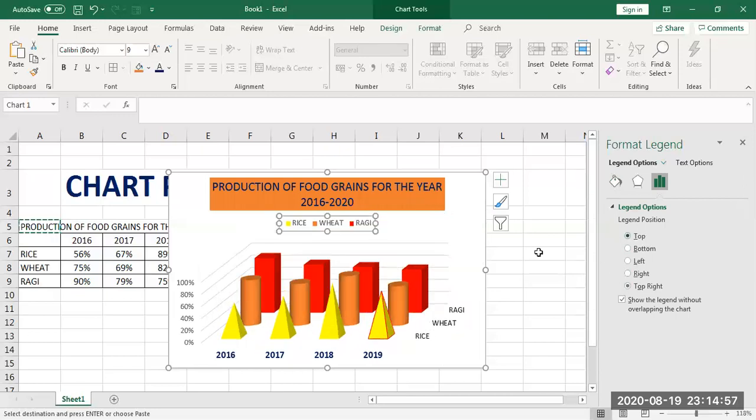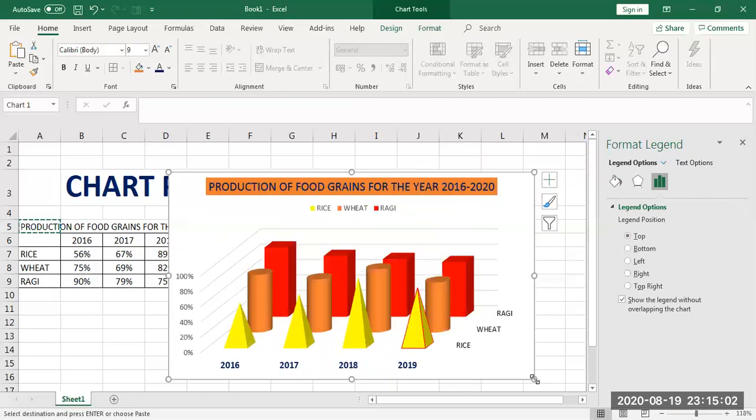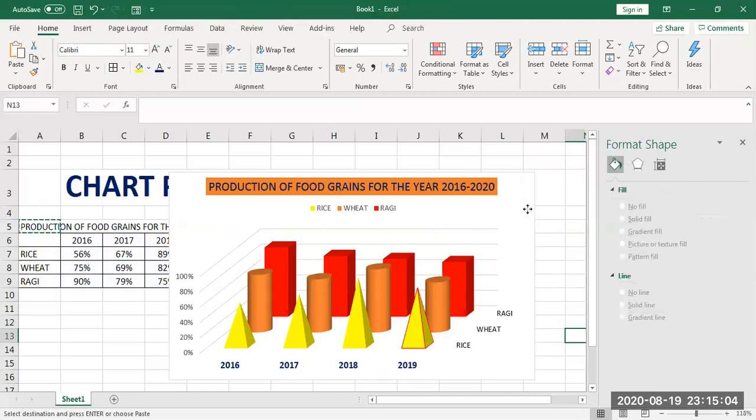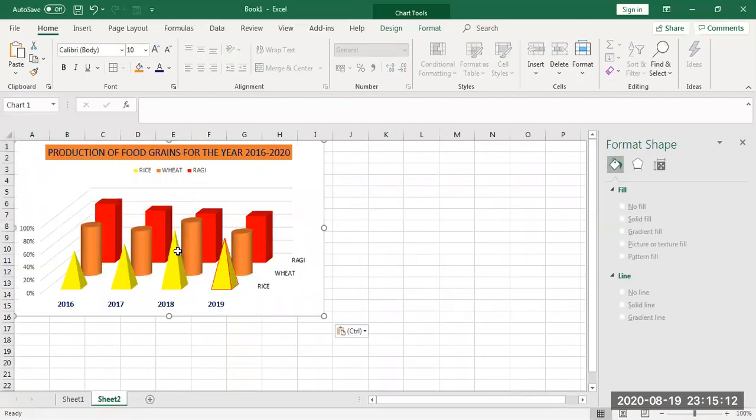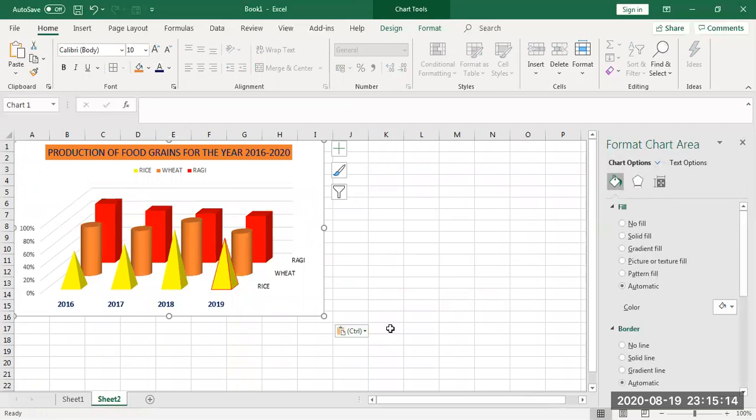According to your requirement, say I'm placing it at the top, you can place it, and also you can extend the chart. Once the chart is ready, that's all. Now once you have the chart selected, press Control C, go to the next sheet and paste it, and I will be able to paste. So once the chart is ready, you can take the chart and paste it in Word, or in PowerPoint and other things.